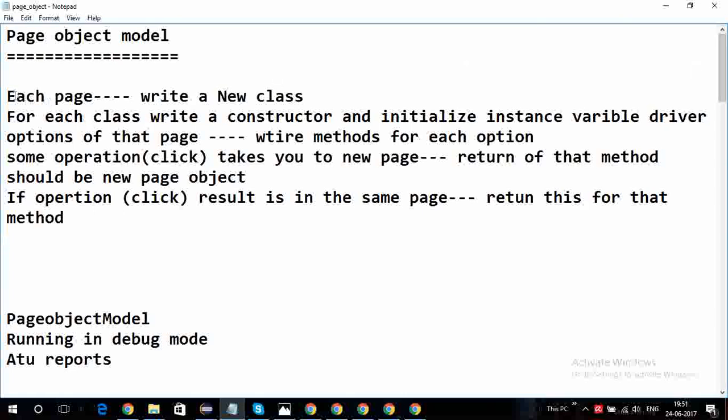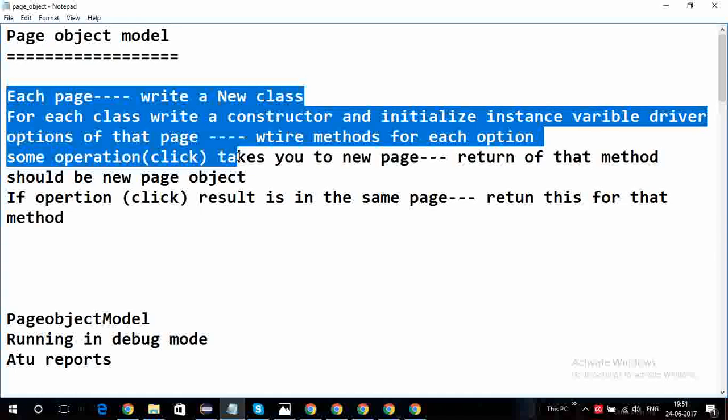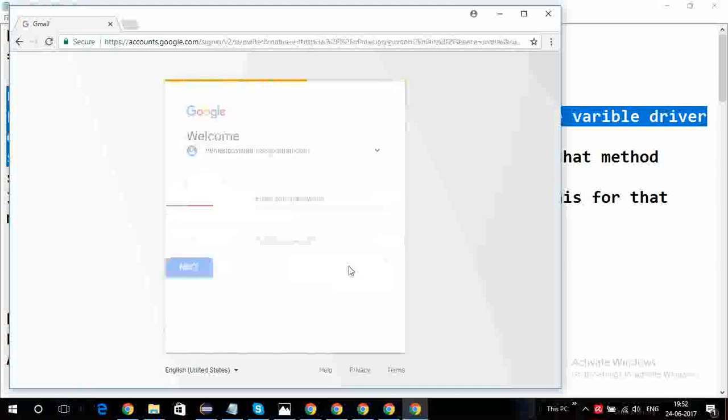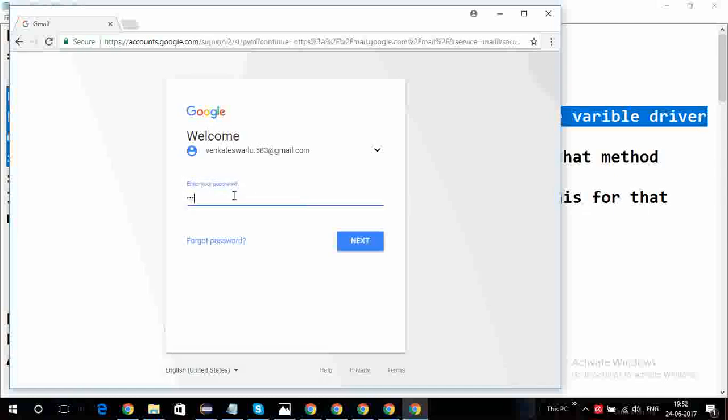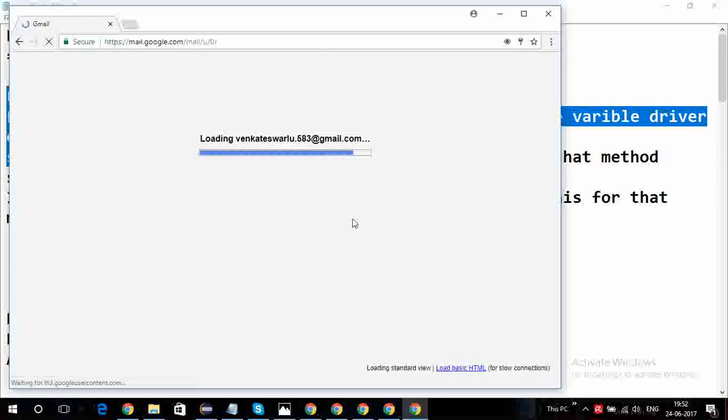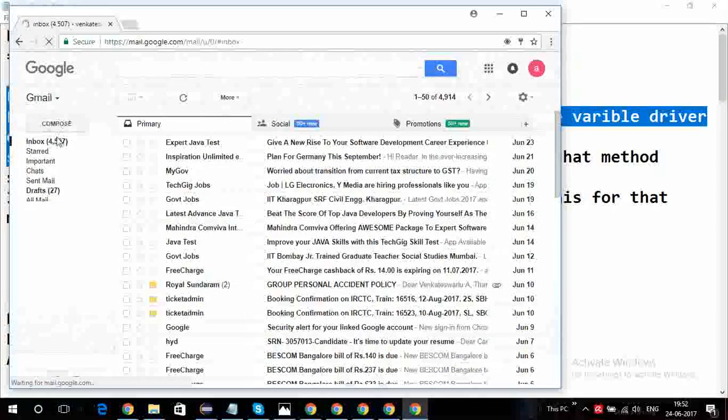How to write a new class? If it is a new page or new window, sometimes what happens is that in the same page only, consider four options are there on the left side. Consider our Gmail, let me open it. When the Gmail home page loads, that is up to you. How will you decide pages or classes? Generally, a new page means by default we have to give a new class.